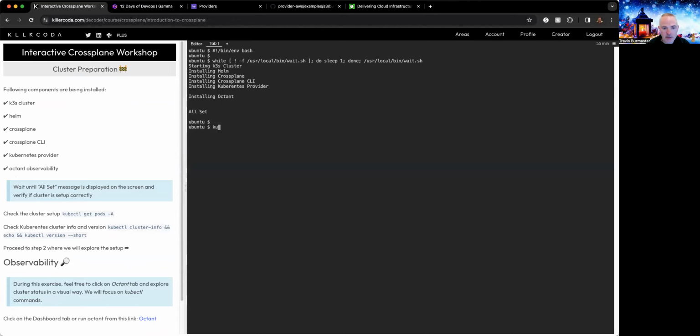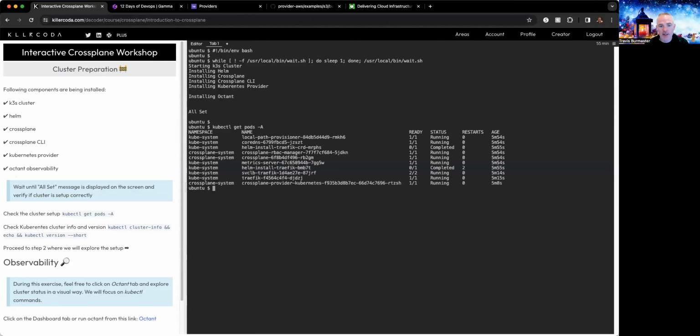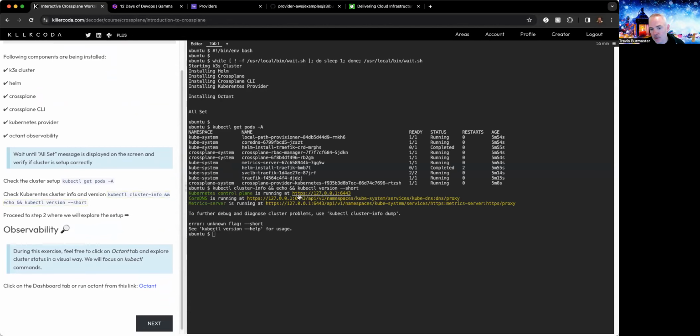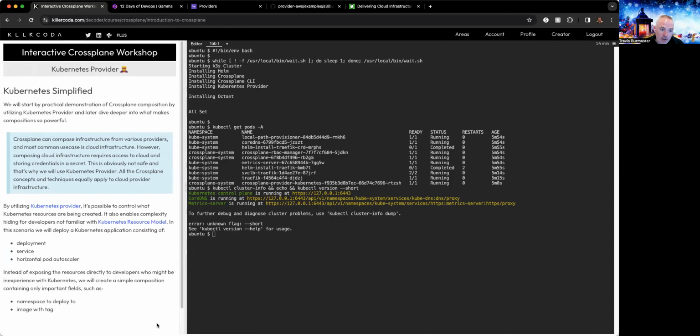If you go into kubectl, you can see the pods, and you will see that there is, in fact, the Kubernetes Crossplane installed. You can also get the cluster info. You'll see the control plane is running locally on 127.0.0.1, which is the localhost. CoreDNS and the metrics server are also running. You also have an Octant dashboard that you can look at with the user interface. But we're going to focus on kubectl today.